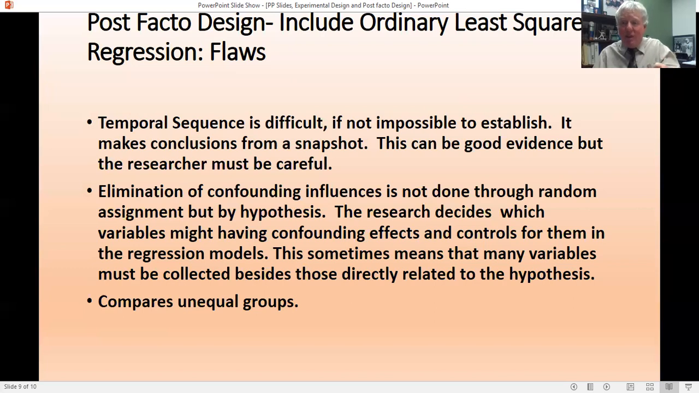It's very difficult in the real world settings. These are real world settings examples where we don't do post facto design in the lab. We do post facto design in the real world and we collect data there. Temporal sequence is difficult because we usually cannot manipulate our independent variable. For instance, how do you study smoking if you're not able to do it in an experimental design lab, if you're not able to force people to smoke or force people not to smoke?